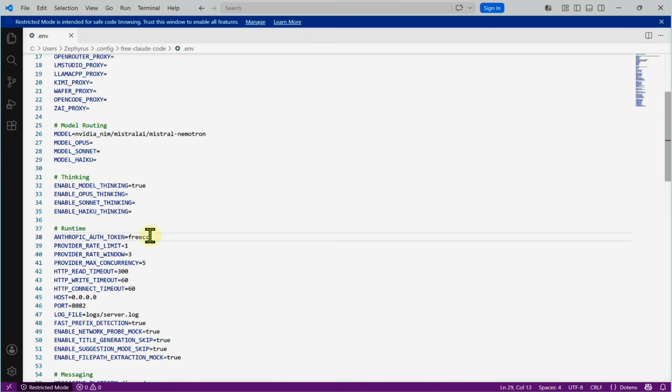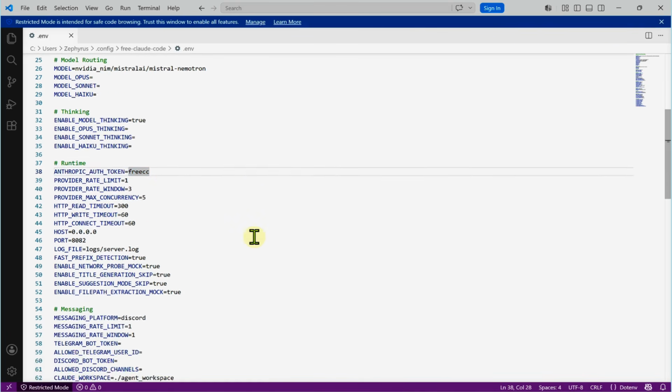You might wonder why we still need to set this token to fcc if we are using NVIDIA keys. It's simple. First, the official Claude Code CLI will refuse to start if it doesn't detect some kind of token. And it acts as a password for our local proxy server. The proxy takes this dummy token, strips it away, and replaces it with your real NVIDIA API key before talking to the NVIDIA servers.